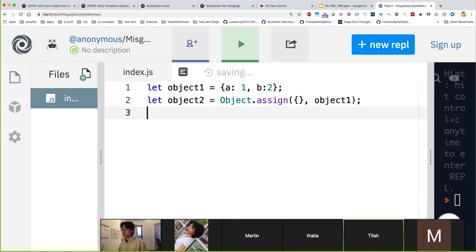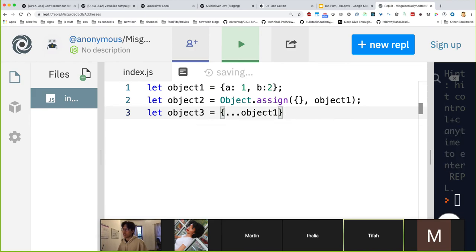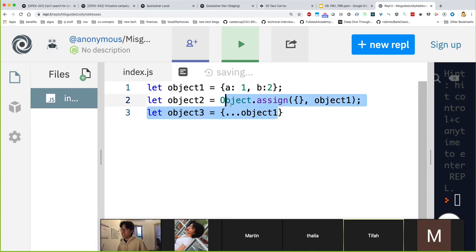The fancy way of doing it is the spread, and they do the same thing. This is shorter, which is why I use this a ton, actually. This is a really common thing that I do all day. It's just like copy objects. But yes, there's two ways. But again, this is only a shallow copy.